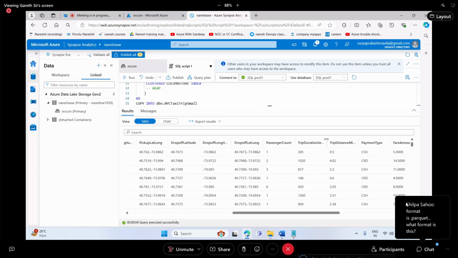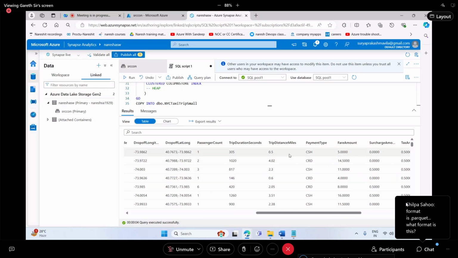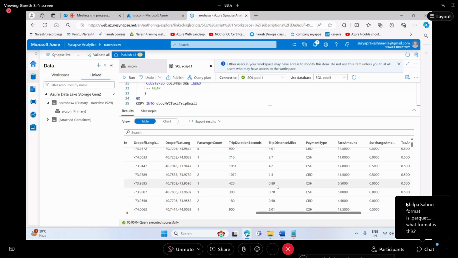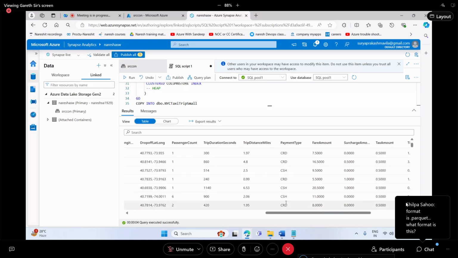Trip duration in seconds, 305 seconds. You can convert this to minutes, whatever you want. Then trip distance, 4.02 miles, I believe. Yes, 4.02 miles, 0.6 miles. Okay, something they have given. I don't know what this data is. This I have taken from Microsoft documentation.